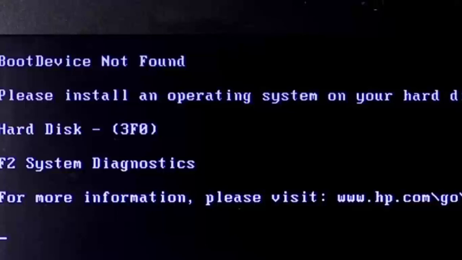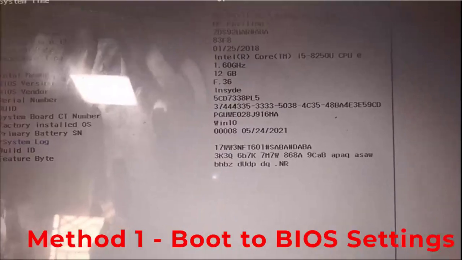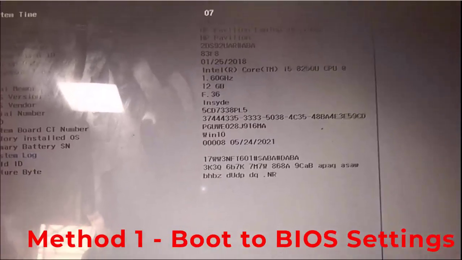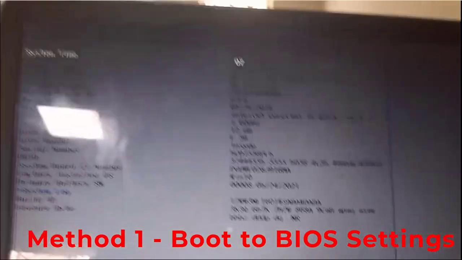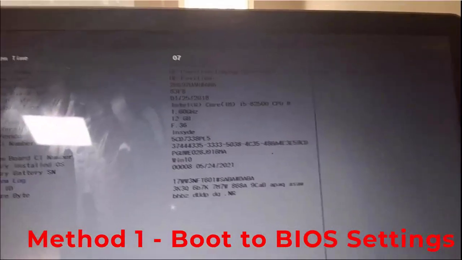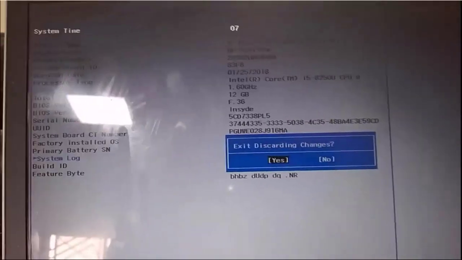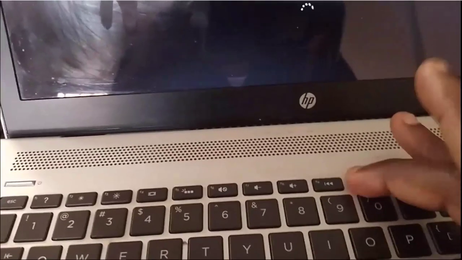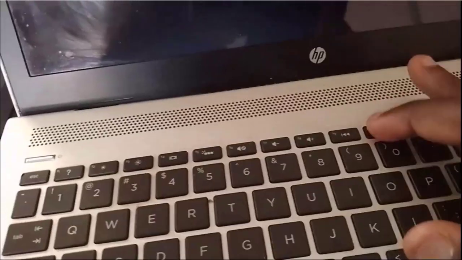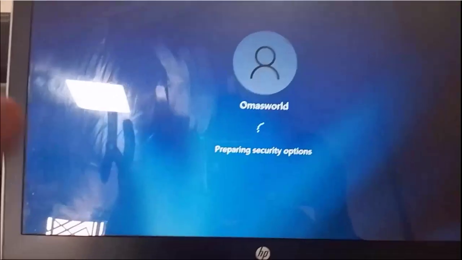So to do that, the first thing you want to do is to restart your system and boot into BIOS settings. So I'm just going to do that now. Once you are restarting your system, keep pressing F10, this F10 key. I'm going to restart my system.